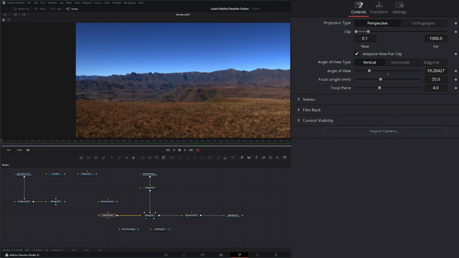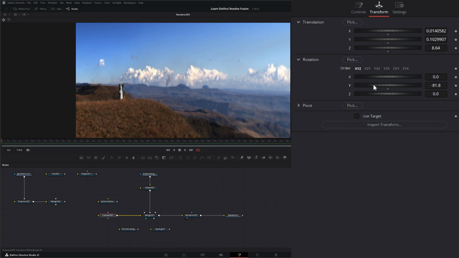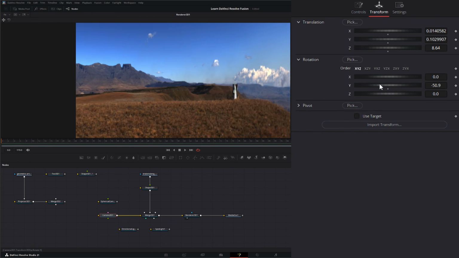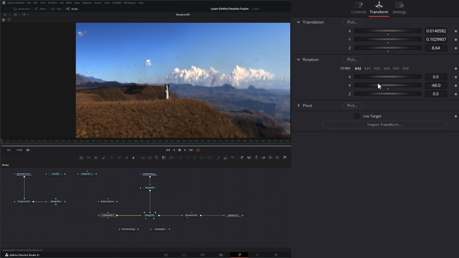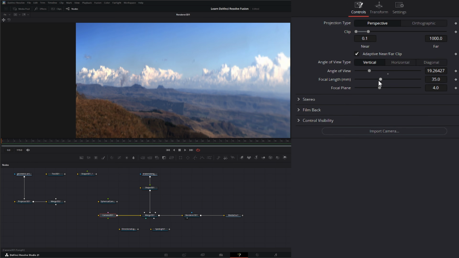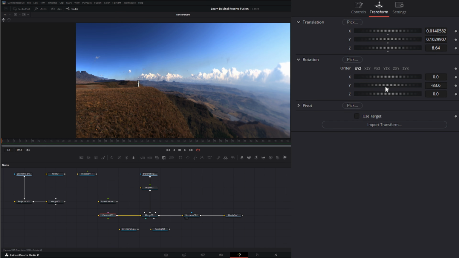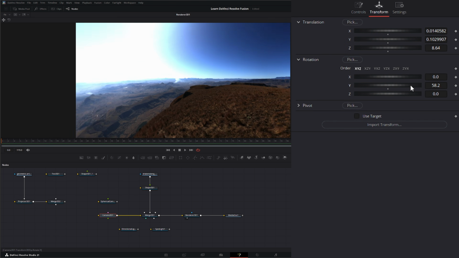I can go to our regular camera here, go to our transform, and on the Y, I can move it around, and yeah, it's going to look weird because first of all, I probably should have changed my camera angle, because on our camera, we go to our controls. Right now I have this set up as a focal length of 35 millimeter, but if I just double click this and set it back to 45 degrees, our angle of view is going to show that image correctly now. So now I can go to my transform and look around our image.